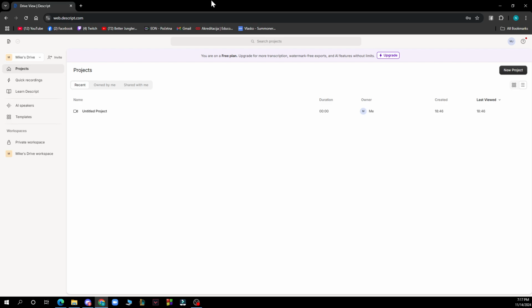After that, you can go and log into your profile or register to Descript if you haven't already done that, of course. But now guys, let's see what we actually have in front of us here. So as you can see in the left side of the screen, we have the project, quick recordings, we have the AI speakers and templates, and the workspace here. In the top right corner, we have everything about your profile and settings and the new project button, which you can of course go and click on.